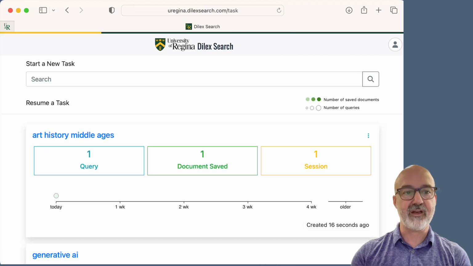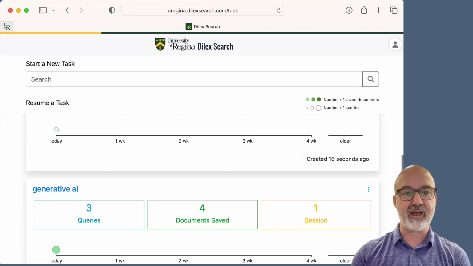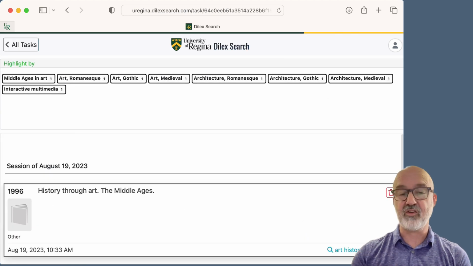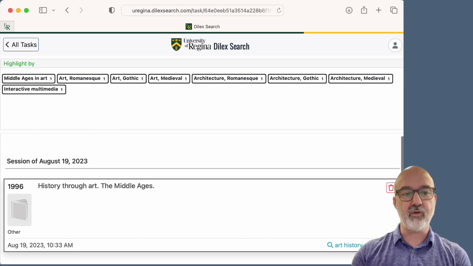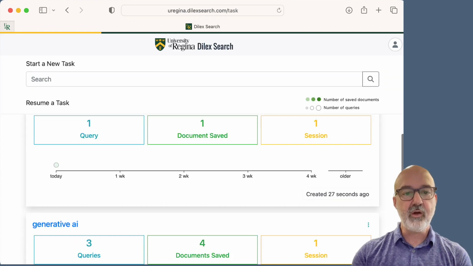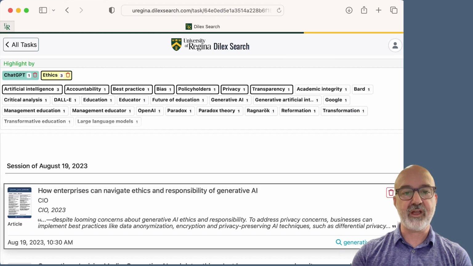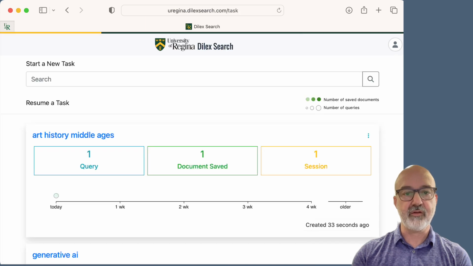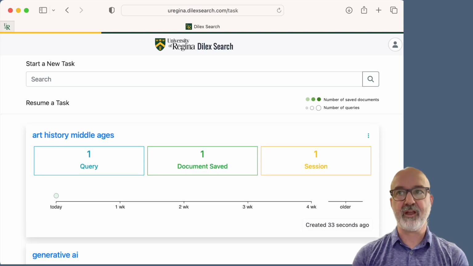So if I jump back to my tasks, I now see these 2 sets of tasks being separate from one another. I click on the document saved on the one that I just did on art history, and I get only this one document that I saved. Whereas if I want to see the ones on generative AI, those are all separated from each other. So I'm going to stop here and pick it up in a couple days to show you what things look like when I get back to searching after a while.